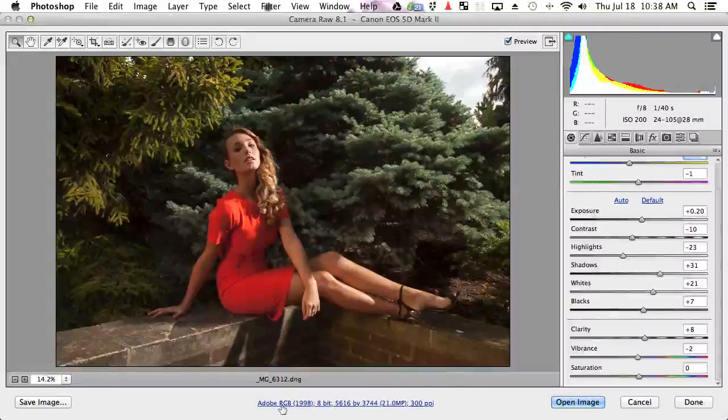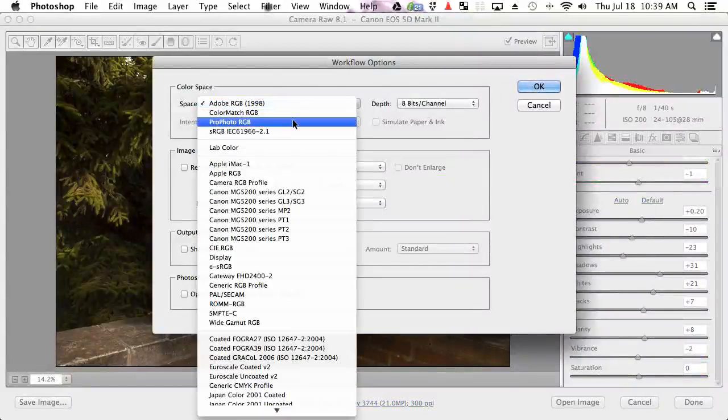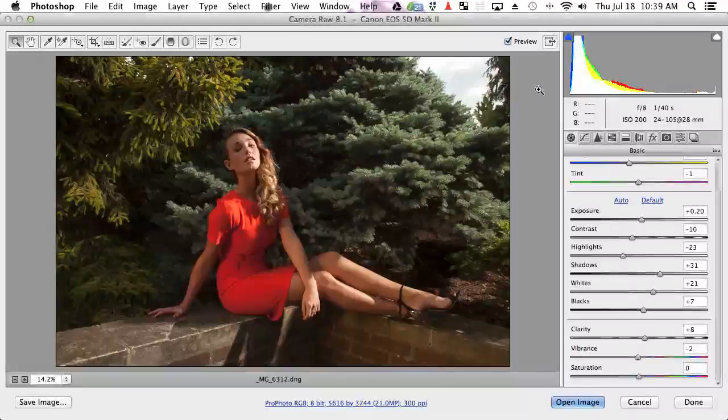And you can click here. It's gonna try to open it as Adobe RGB because I haven't changed this yet. Let's go to Pro Photo, 8 bits per channel. That looks pretty good. We'll hit OK. So it's gonna go Pro Photo RGB, 8 bits. This is our size, 21 megapixels, 300 pixels per inch. So there we go. Basically got the same settings that was going on with Lightroom.